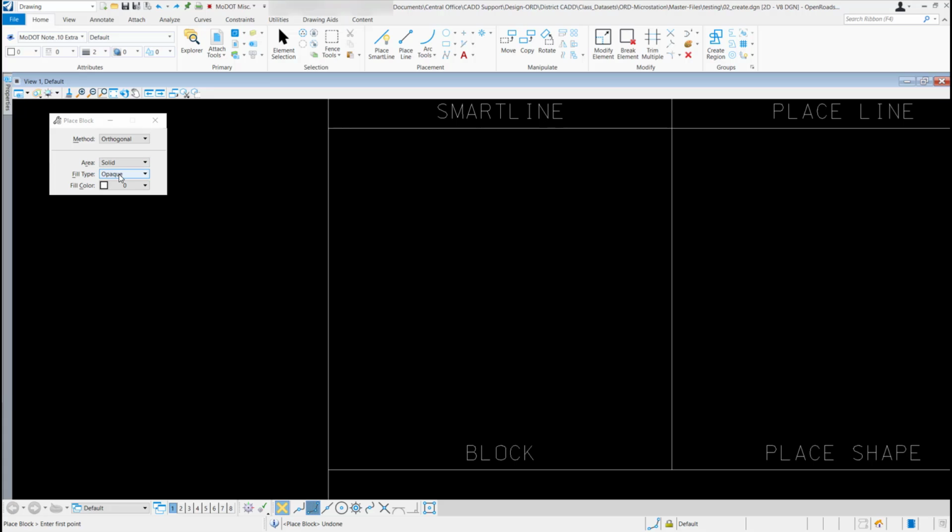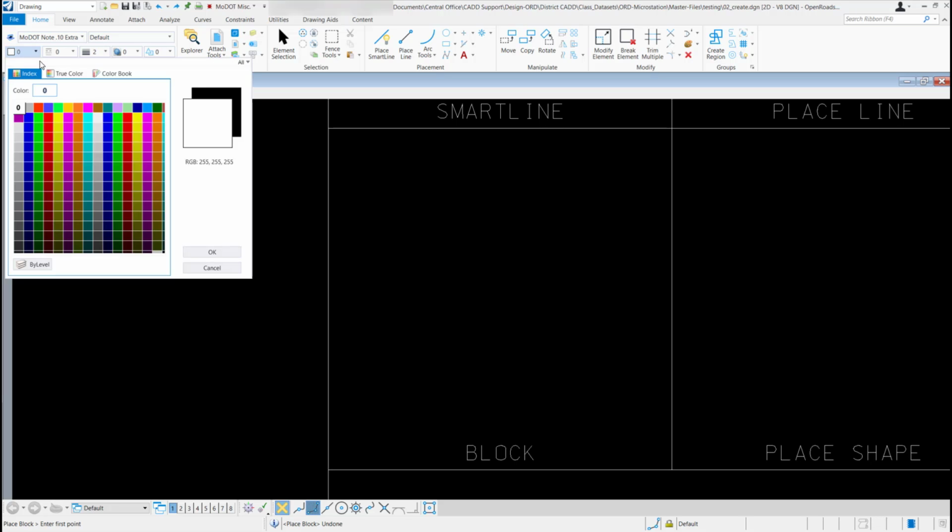And I'm going to change my fill type from opaque to outlined. And what this does, the fill color is going to be whatever you have set here. But the outline of the color is going to be whatever your active color is set to. So my active color is set to 0 right now, which is white. I'm just going to change that to something else. Maybe I'll change it to red.